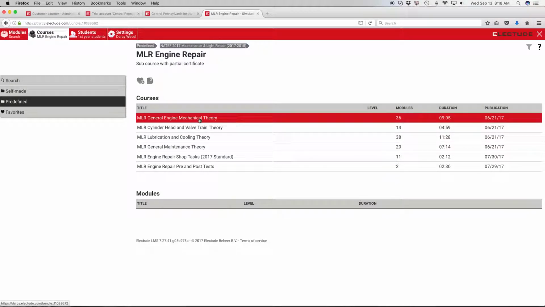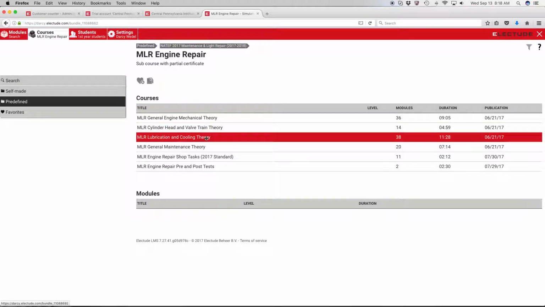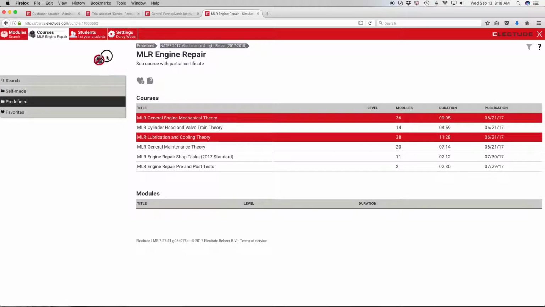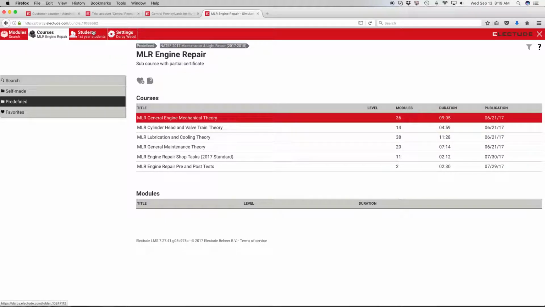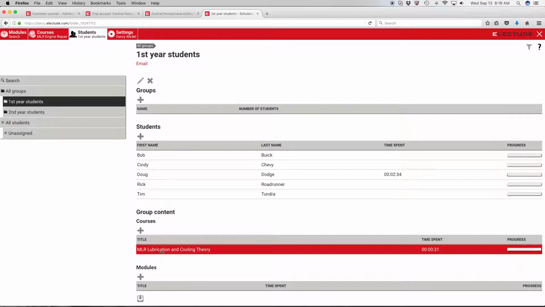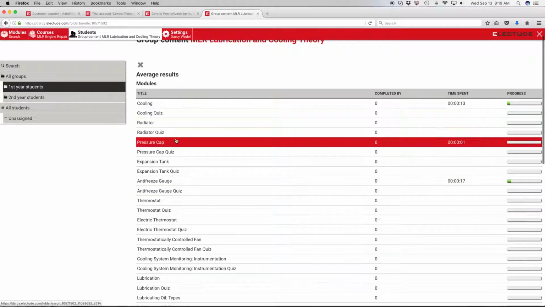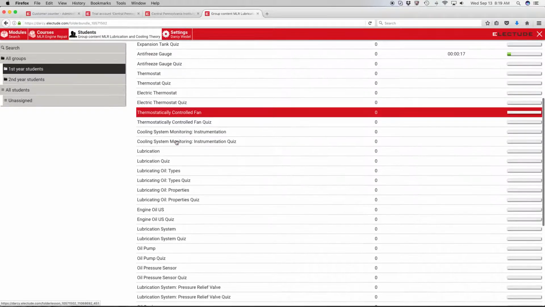And here we have cylinder, engine mechanical, cylinder head and valve train, lubrication and cooling. So if I want to assign all the lubrication and cooling, for example, I can simply click here and drag it up to students, such as that. So now when I go over here back to my group, I can see that I've assigned everything in lubrication and cooling. What's inside that is these set of modules here and quizzes.